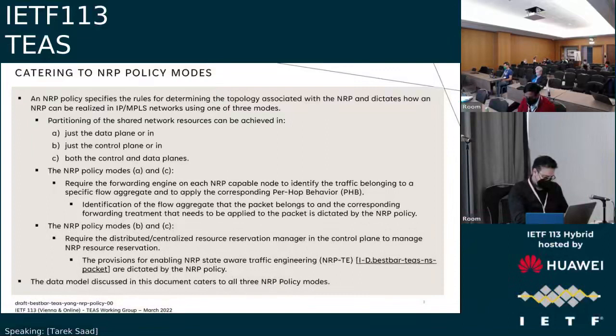In the other two modes, for reservation purposes, we could rely on a distributed or centralized resource reservation manager so that we can do bandwidth aware or traffic engineering. So the data model I'm going to cover today will try to model all these three modes I mentioned earlier.